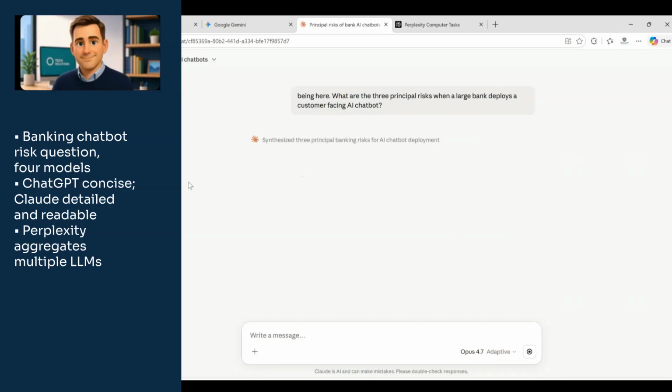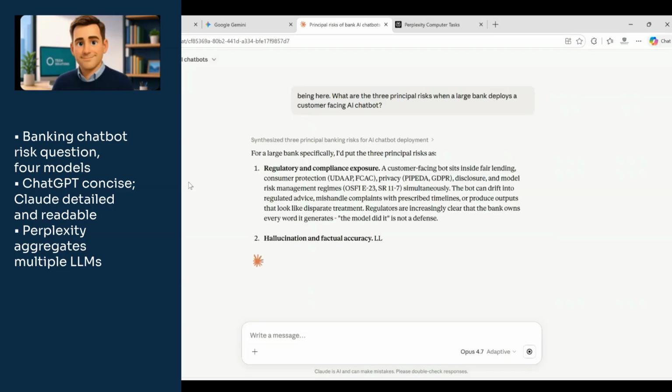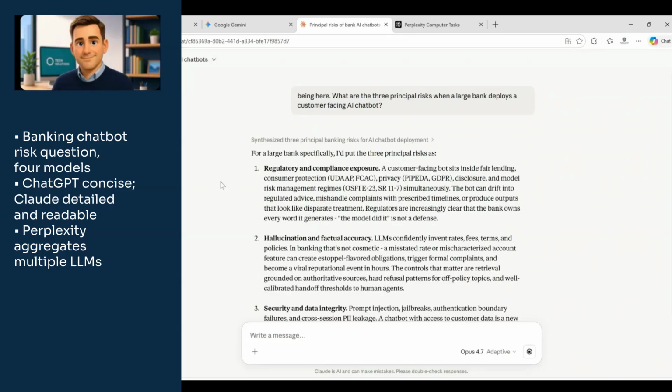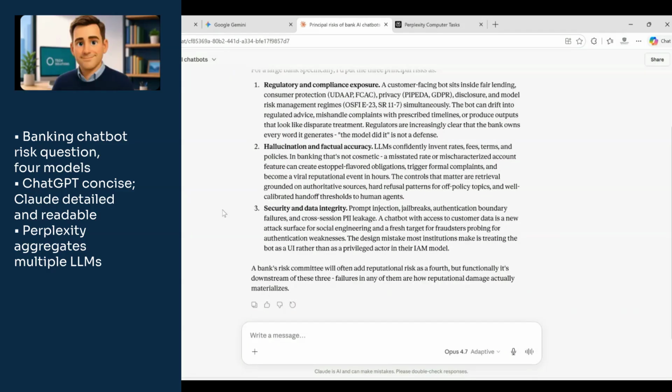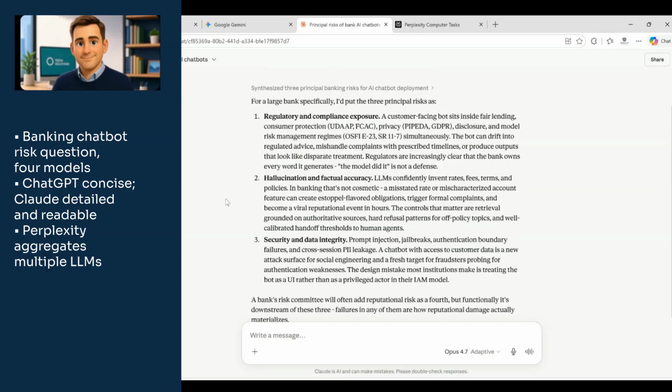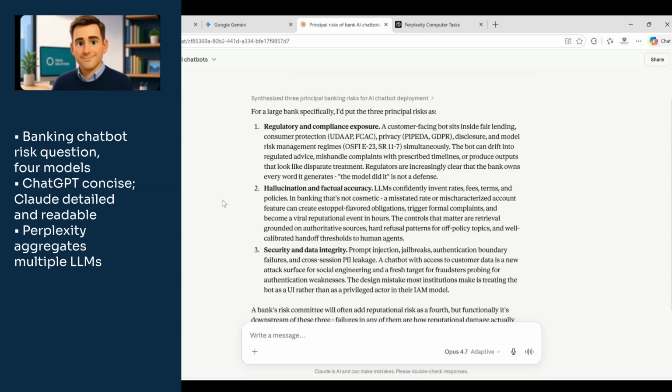Let's see what it has to say about this question. 3 principal risks when a large bank deploys a customer-facing AI chatbot. Oh, 3 as well. Also not long, however, far more detailed. Easy to read, easy to copy-paste. And you want to make sure, of course, that it is accurate.